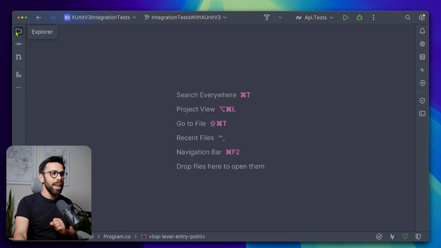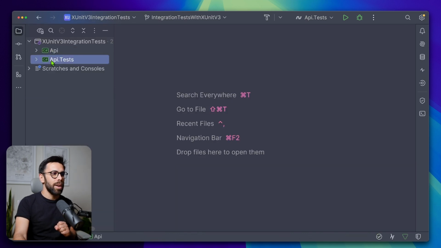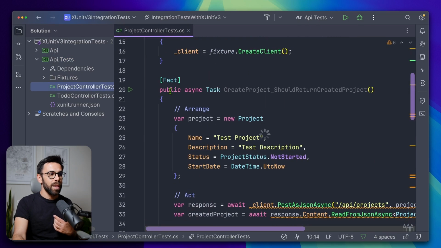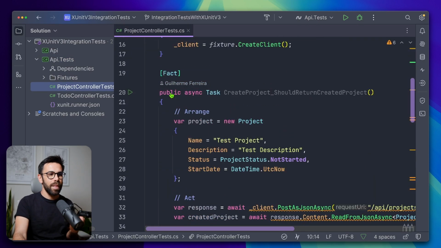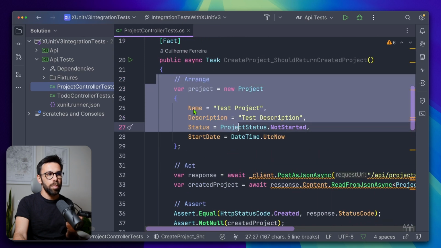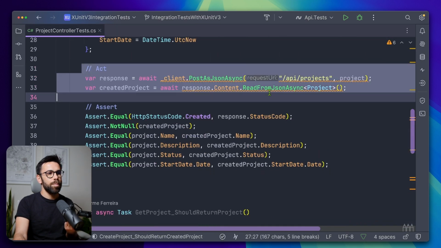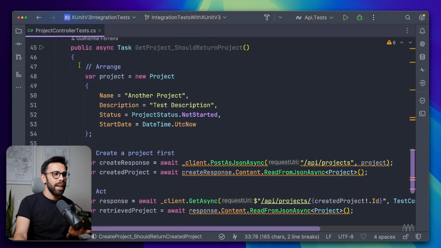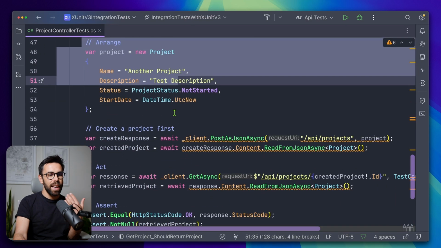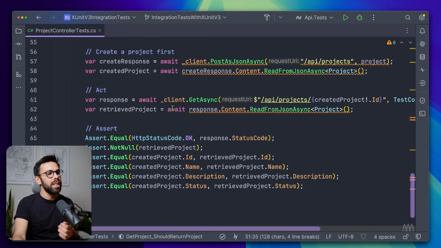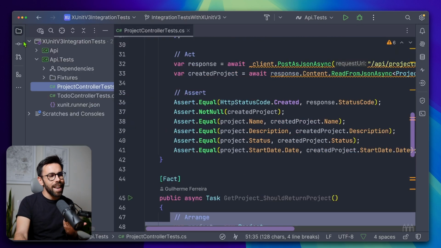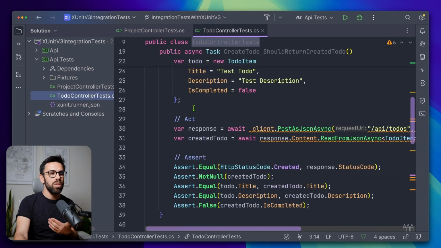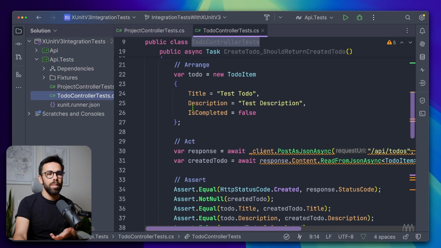So on my tests, if I go into our API.Tests, you can see that I have a project controller tests, and there I have the tests for the project. Okay, create the project, check that the thing was created correctly. For example, getting a project, checking that I can get the project once I create it, all of that stuff. And I have exactly the same for the to-do controller. Okay, so in the to-do controller, I'm doing exactly the same type of test.